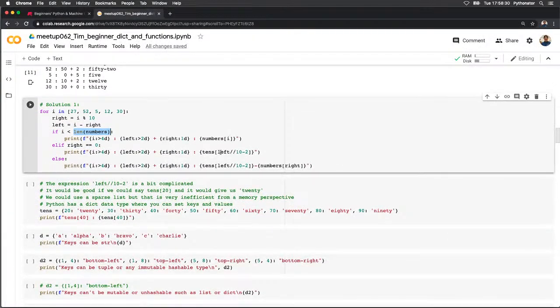All right, so this is all pretty good, except that this expression left integer division 10 minus 2 is a bit complicated. So if someone's looking at this code later and they look at that, they'll wonder why you've done left / 10 minus 2. It would be really good if we could say tens and 20, and that would give us the word TWENTY.